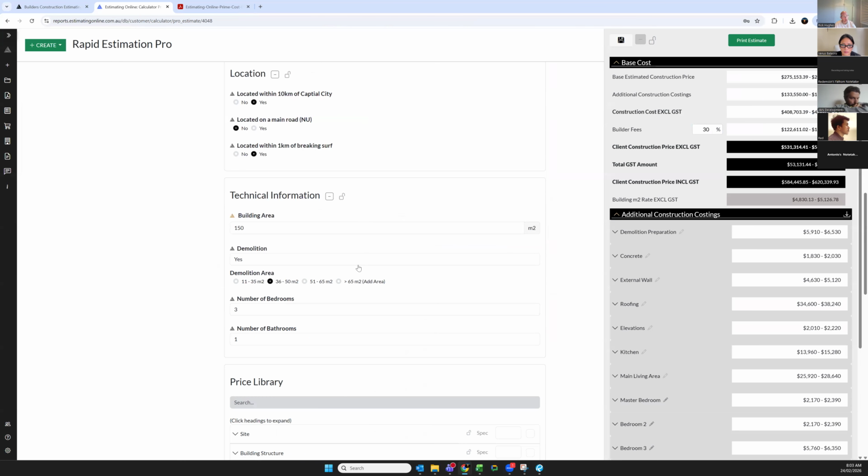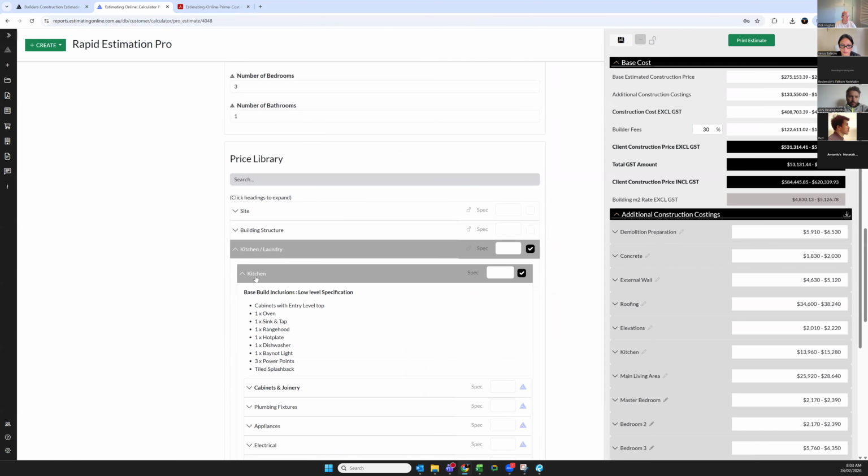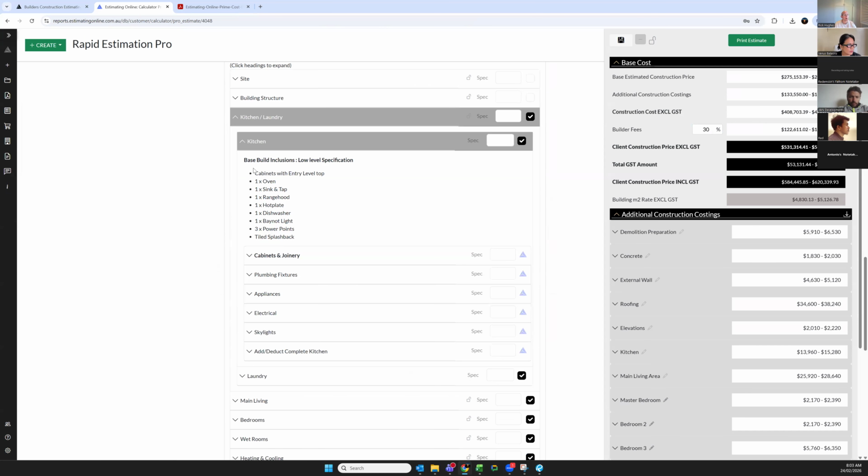I'm going to continue down and then I'm going to go into the kitchen. As we expand out on each of the headers, what we're going to notice is there is a base inclusions list.